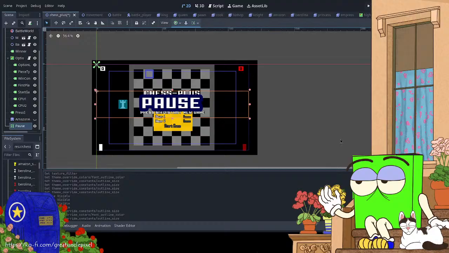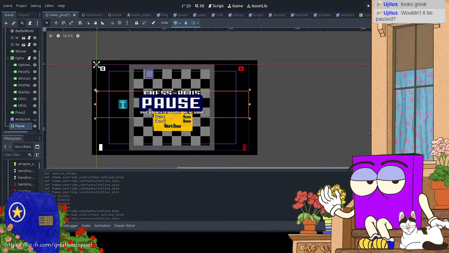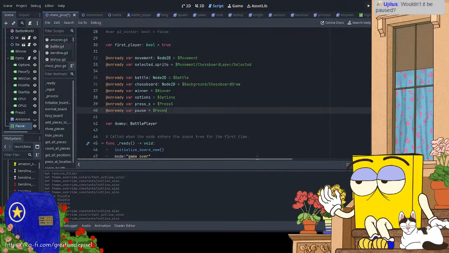Now, when the game is running, it won't have the press S and the chess plus and the option menu at the same time. So let's go back to the script.